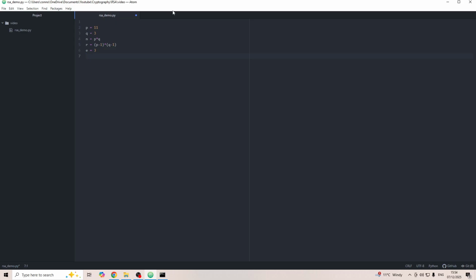And then the part that everyone struggles with is D. So we've got E to the minus 1 mod R. That's essentially what we want to do. And we could do that in Python using the pow argument. So I'm going to say D equals pow(E, -1, R). And what that's doing is saying E to the minus 1 mod R. That's all this equation is doing in Python.